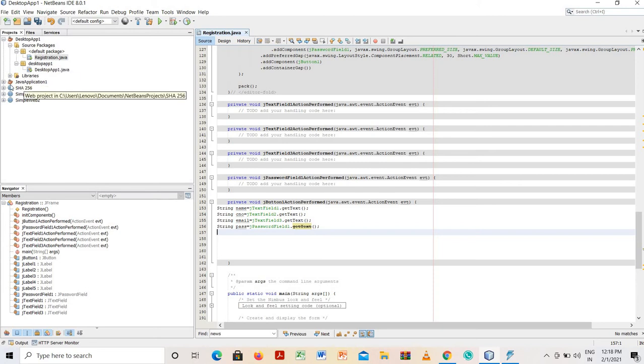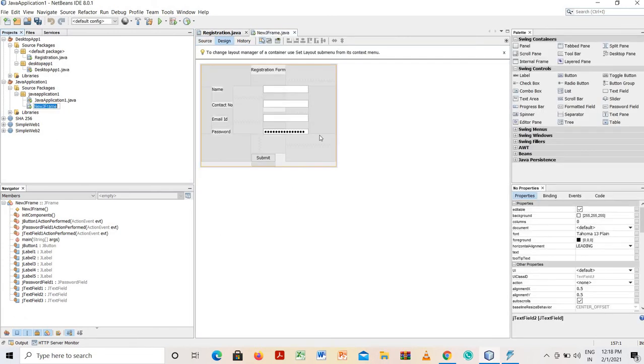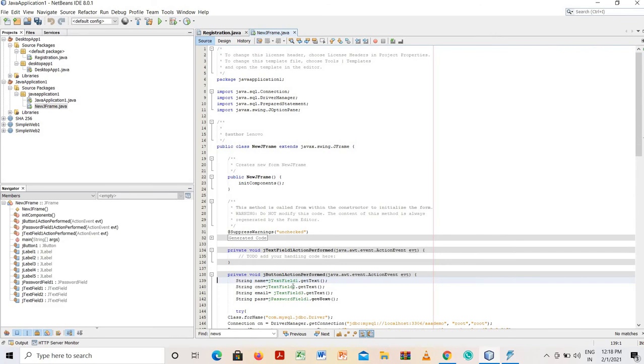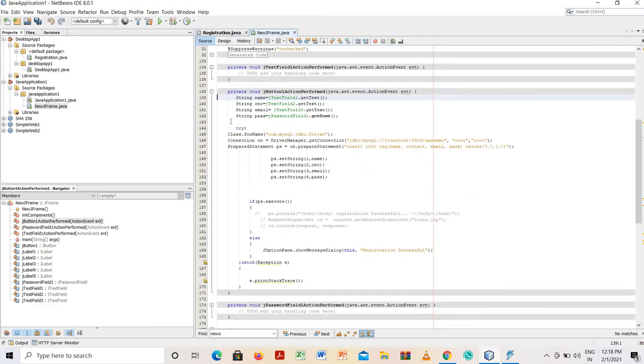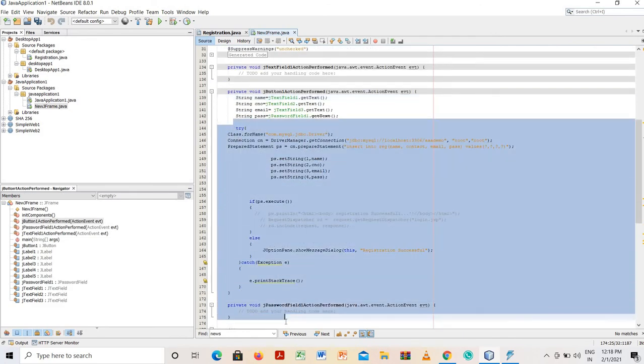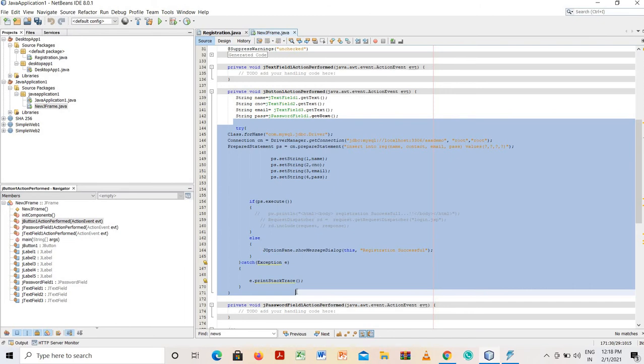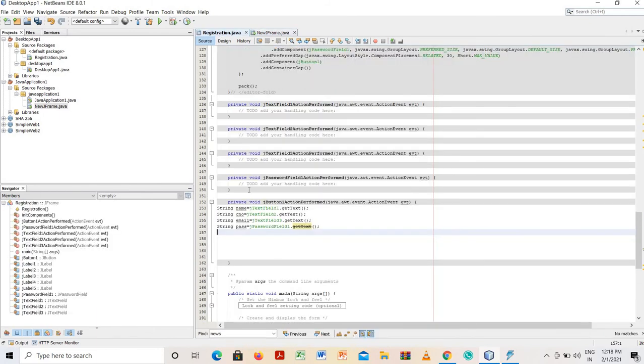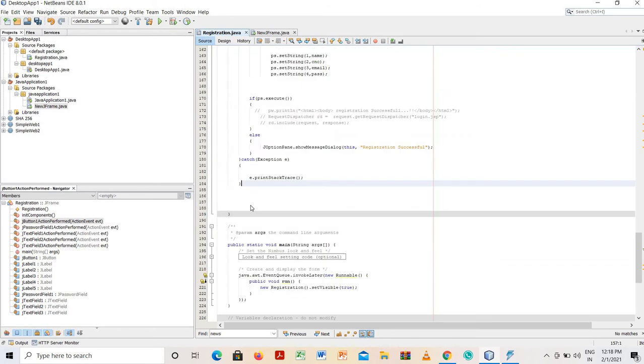I have created one app here already. There is coding; we have already explained what JDBC is. So this is a try catch, and we want the coding up to this catch block. I am going to copy paste it here.